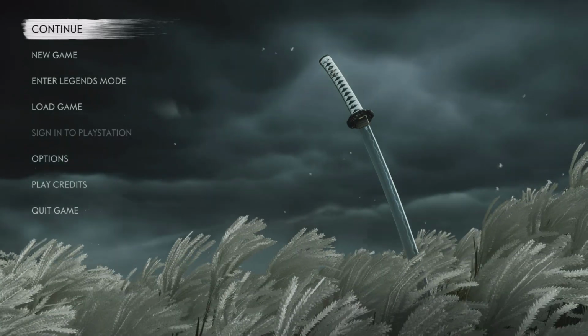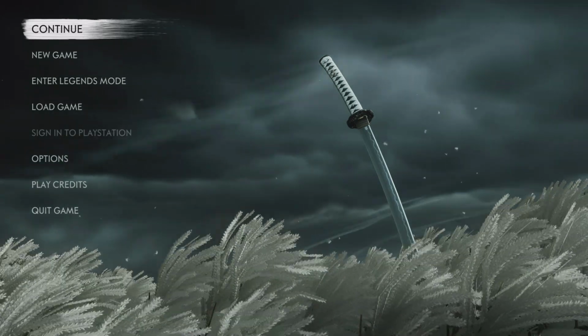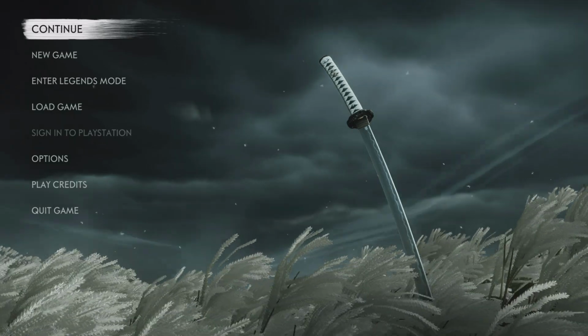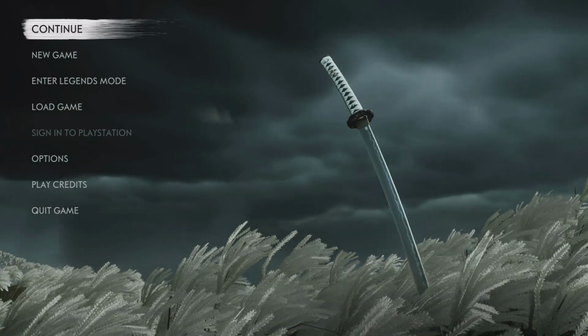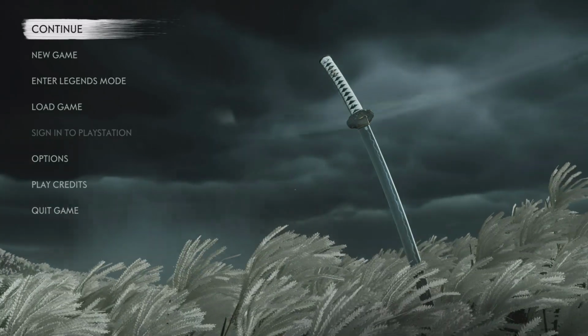Today's video is going to be another optimization video in which we're going to be optimizing the game Ghost of Tsushima. It's a Sony exclusive, finally on PC. In this video, I'll be showing you the combination of settings and preset which I use to get better performance while maintaining decent graphical fidelity in the said title.